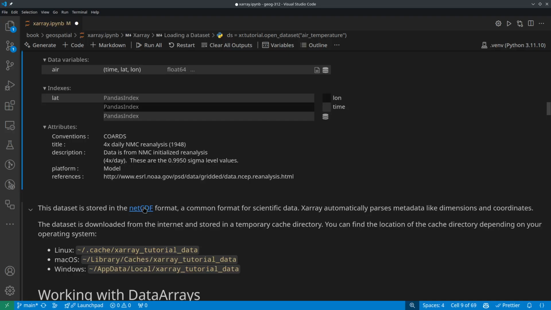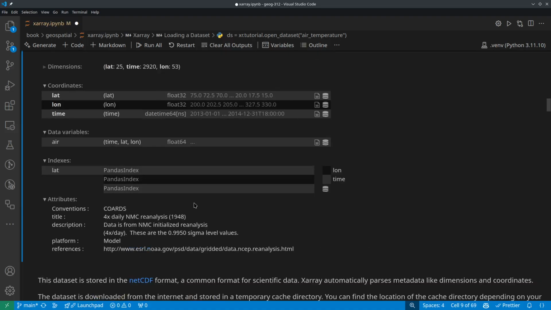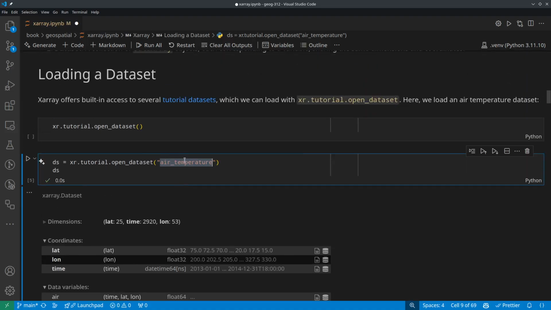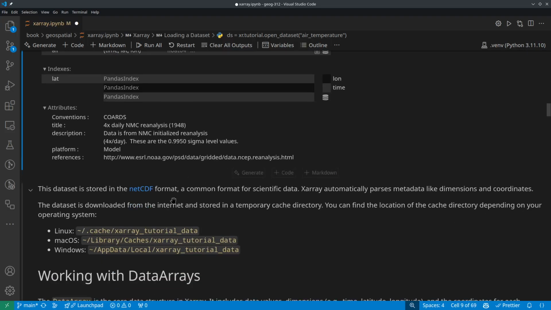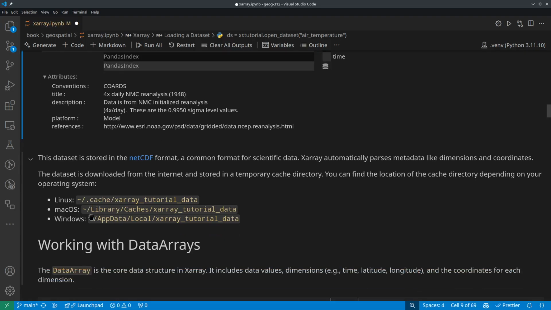So now if you know Xarray, you can use it to read any NetCDF dataset that you downloaded from NASA. And if you're wondering, where is this dataset being downloaded to? Because we're just providing the name and then it opens just like magic. But under the hood, it's being downloaded to your computer. Depending on your operating system, it's being downloaded in different places.